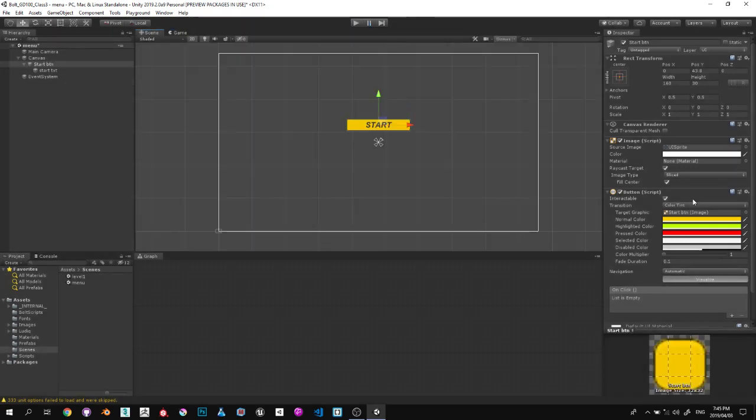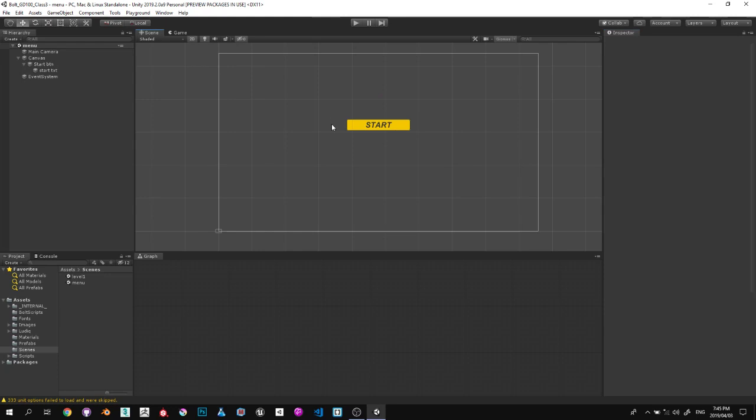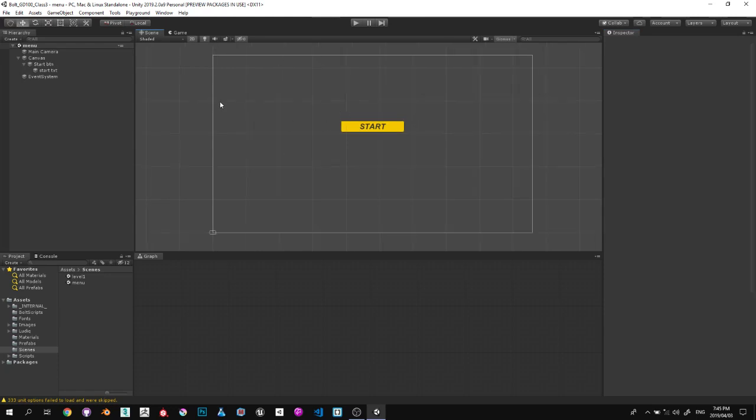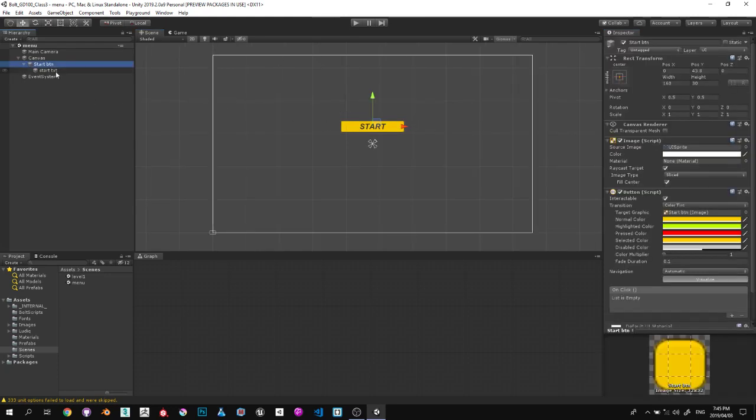I'm going to just do something, because you've got a selected color here. I'm just going to copy my normal color and paste it over my selected color, just so that the two colors match. Even if the button's selected, at this point I just want it to be the original color. Okay, so now we've got that button.